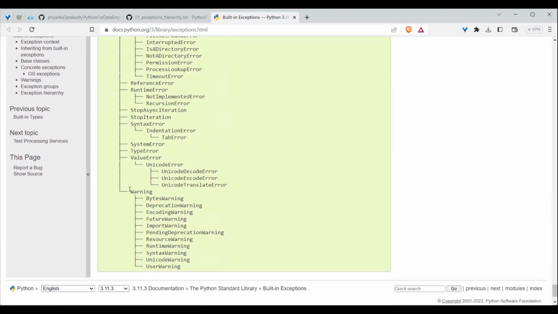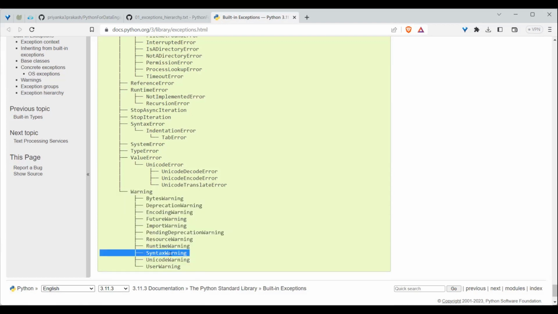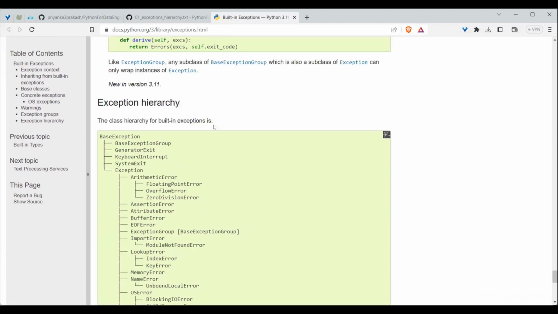Not only errors, there is something called warnings. Sir, can we handle warnings also? Yes. In warnings also, we have seen syntax warnings. Hope you remember when you used the is operator with ordinary numbers, you got a warning, right? Like that, there are different kinds of warnings also.